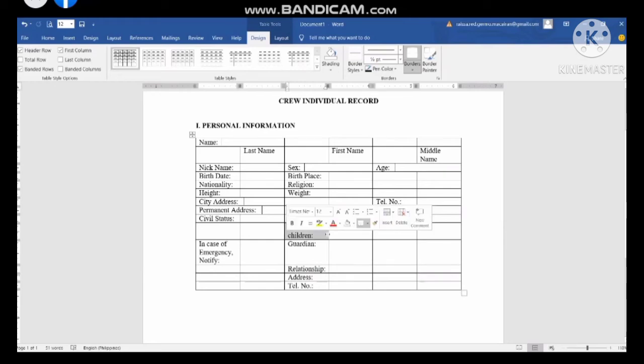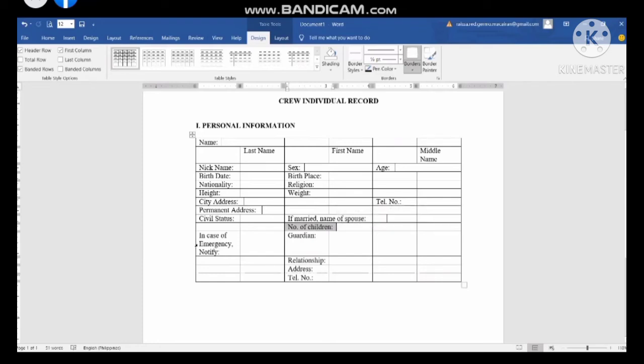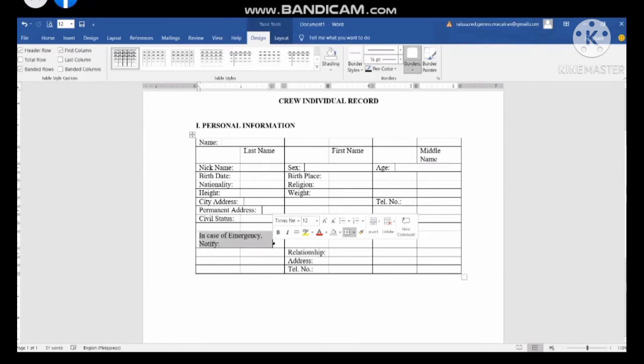Then the same process, right going to the right. Tingnan lang po. Ayan. Umakyat na po yung number of children. Then dito naman tayo pumunta sa in case of emergency, notify, highlight po. Then going to the right, the same process po. Dito po tayo mag-push. Sa next cell po, right, going to the right. Hanggang maging single line po yung in case of emergency. Push lang po ng push.